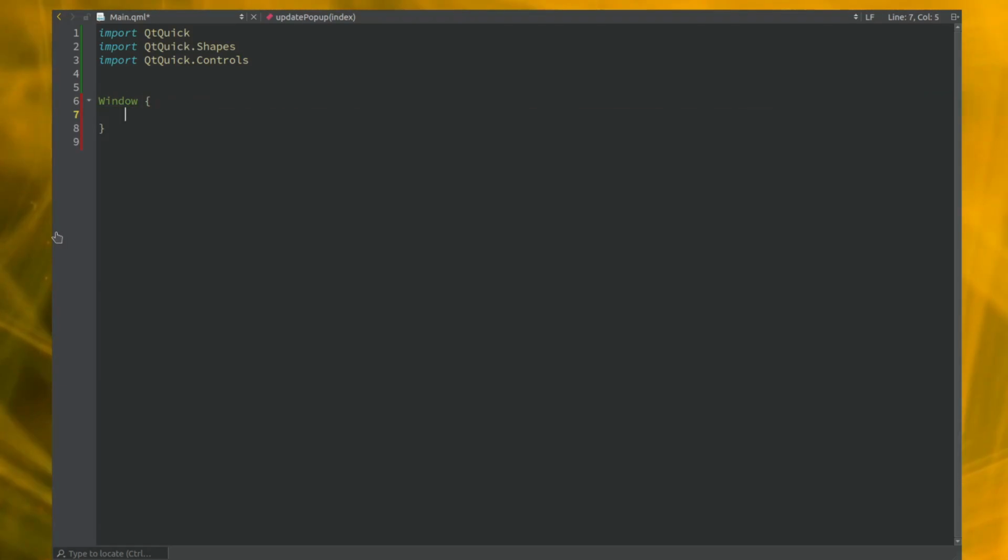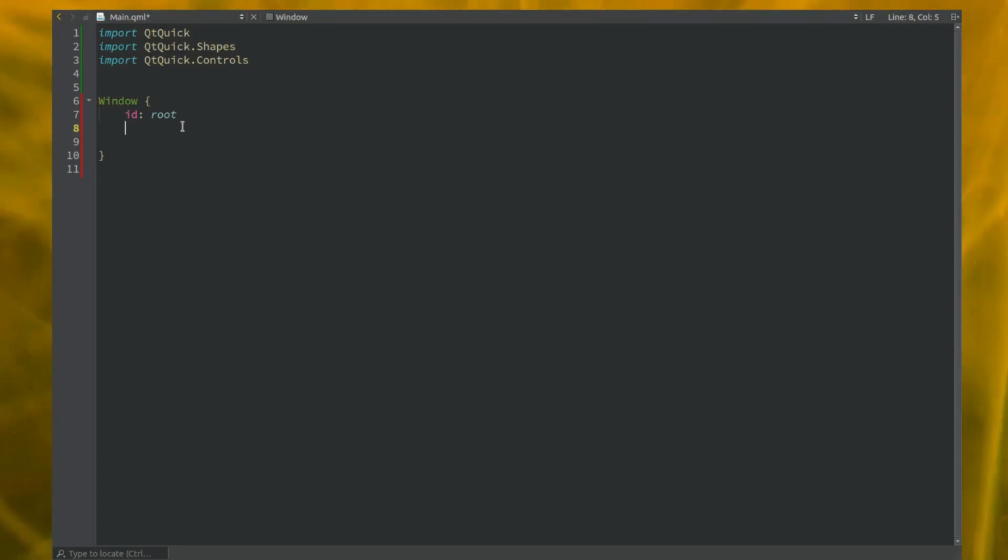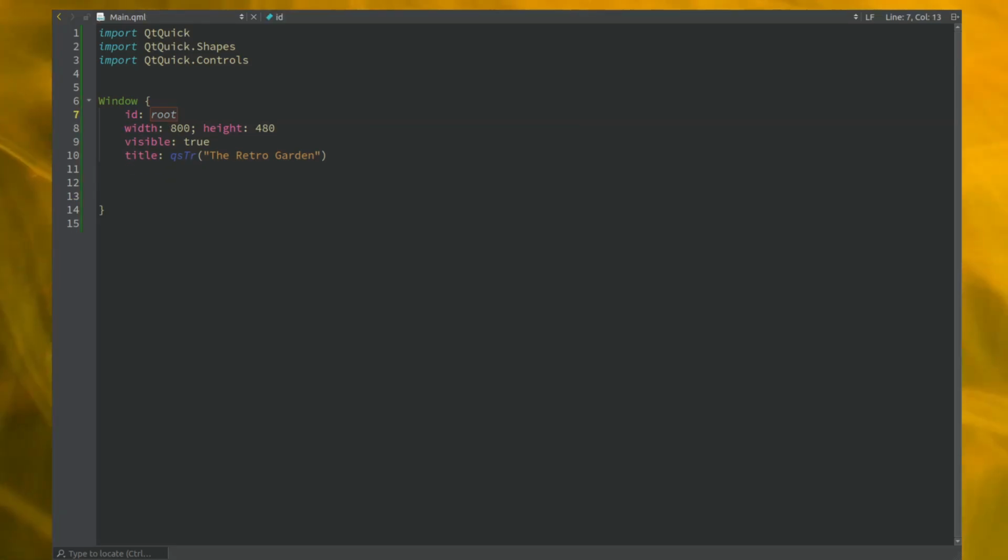And in that window, that's where we're going to house all of the information and the user interface elements that you just saw. So I'll create my ID, call it root. Then I'll go ahead and create the width, the visibility of it, and the title. Whoops, double type. So this is what we'll have. I'm going to set this to 800 by 480 because that will be the size of my touchscreen device.